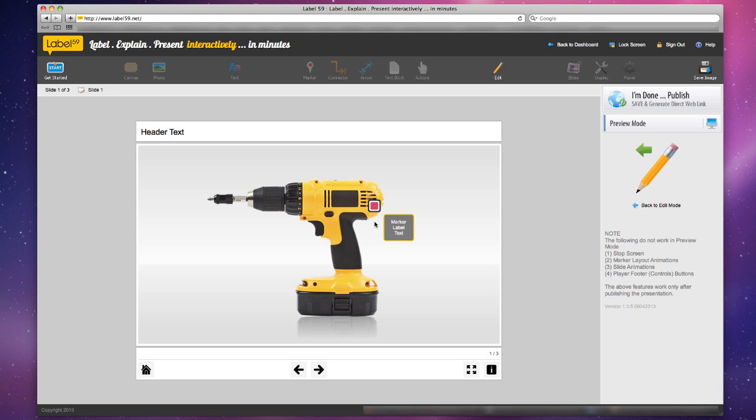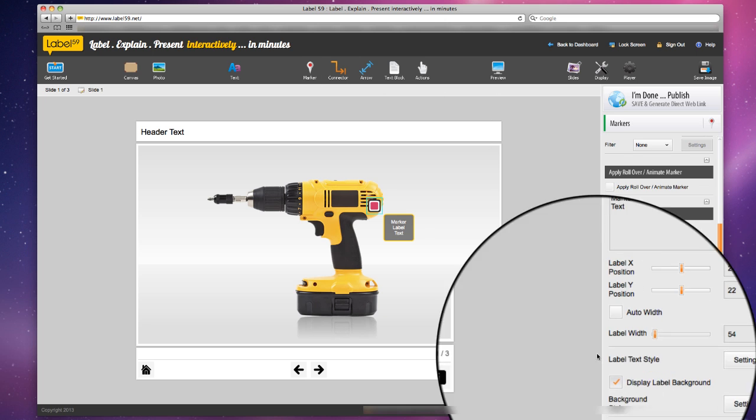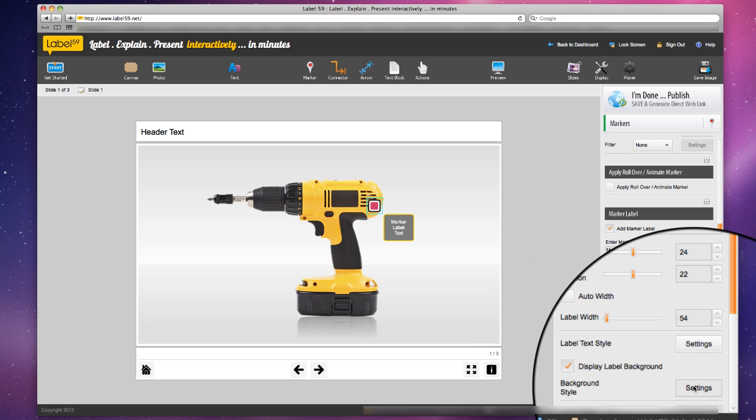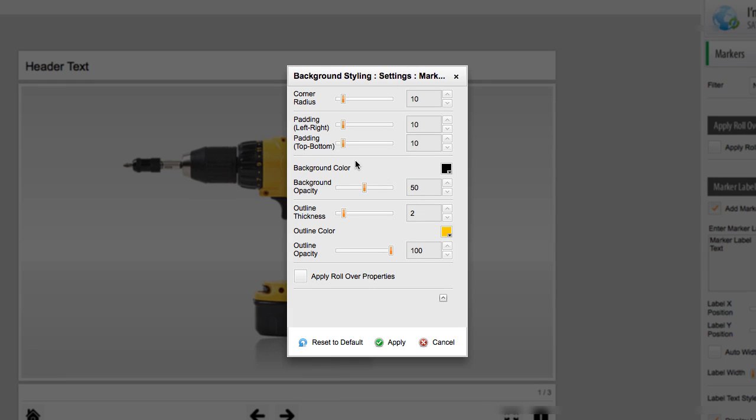Now let's look at the label's background styling. The corner radius gives the rounded corners to the background. You can change the left, right, top, bottom padding, the background color, its transparency, the outline thickness, color and transparency. If you do not want the outline with your background, set its opacity, that is the transparency value, to 0.